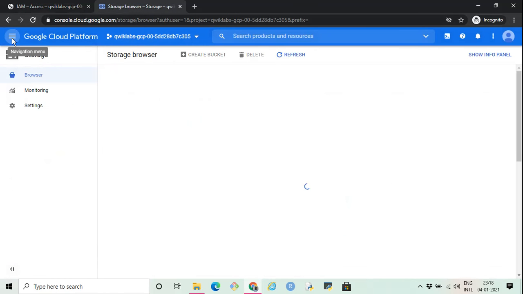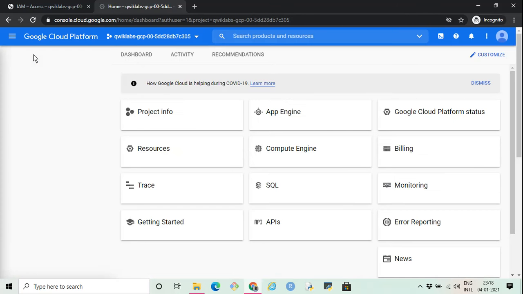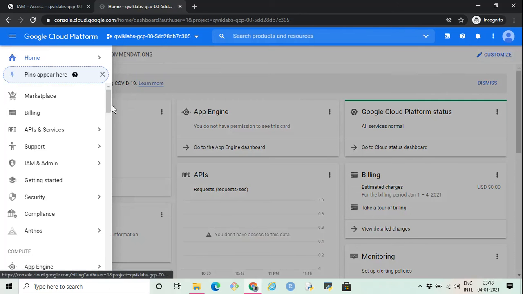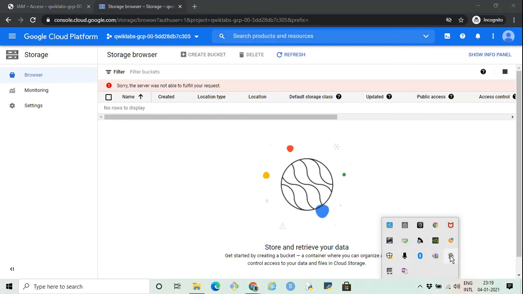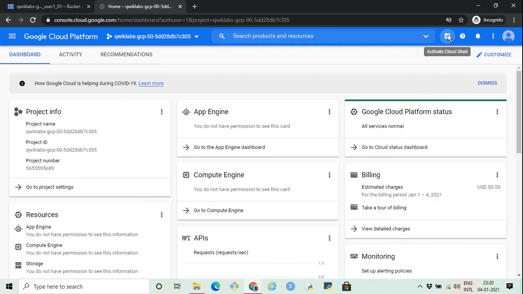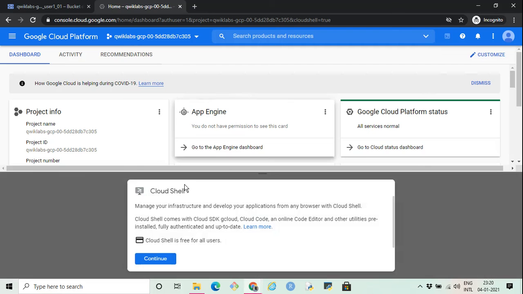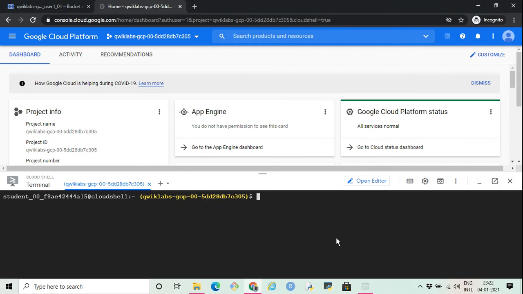Let's go to user 2, click on home, and after that I'm going to click back to the storage. So let's click on the storage as a user 2. As a user 2, we can launch this active cloud shell. Once the cloud shell is launched, we will be using the gsutil command to see the contents of the bucket. So as a user 2, let's run this gsutil command.